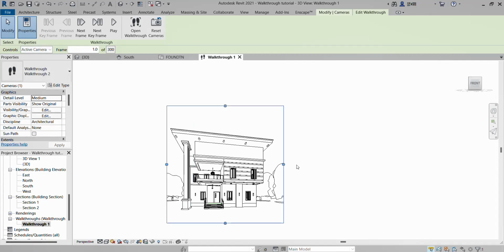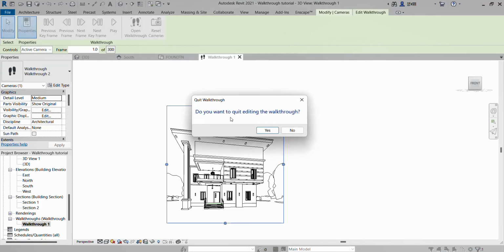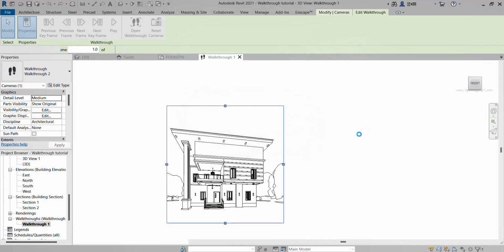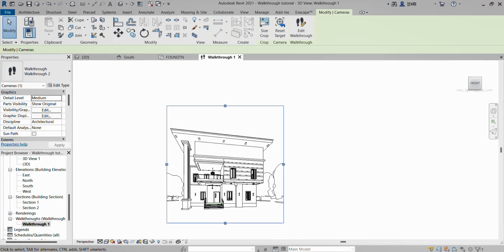And there's something I also want you to understand: once you have these blue lines highlighted, once you click outside, a prompt will come out. Do you want to quit editing walkthrough? If you say yes, that means you've quit the editing. That doesn't mean everything about the walkthrough has ended. If you want to go back to editing, you go to edit walkthrough.